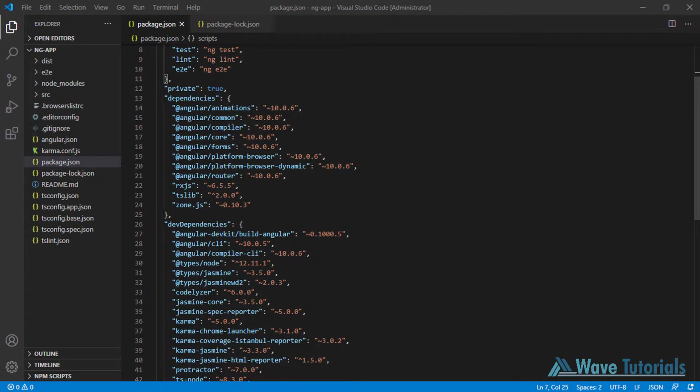Also there are two sections, one is dependencies and another one is dev dependencies. So what is the difference between dependencies and dev dependencies? Whatever libraries we require in our development phase only, these libraries are placed in this section. And whatever libraries we require with our production build, these are placed here. For example, this library Jasmine is used to test our function and methods. So this library is required only in development phase. That's why it's placed here.